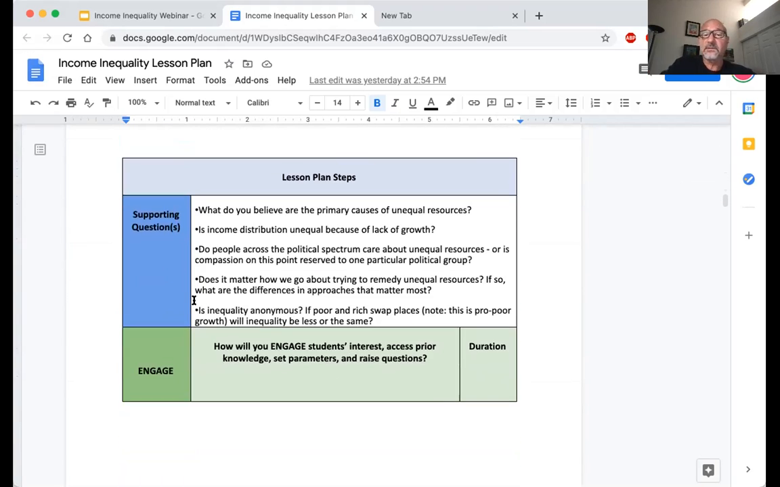The supporting questions of the lesson are, 1, what do you believe are the primary causes of unequal resources? Is income distribution unequal because of a lack of growth? Do people across the political spectrum care about unequal resources, or is compassion on this point reserved to one particular political group? Does it matter how we go about trying to remedy unequal resources? If so, what are the differences in approaches that matter most? And is inequality anonymous? So if poor and rich kids swap places, will inequality be less or the same?